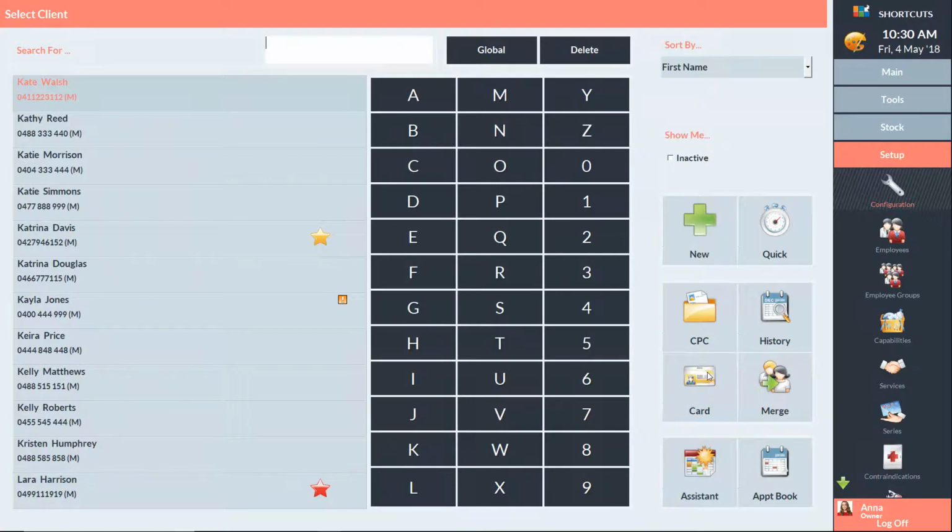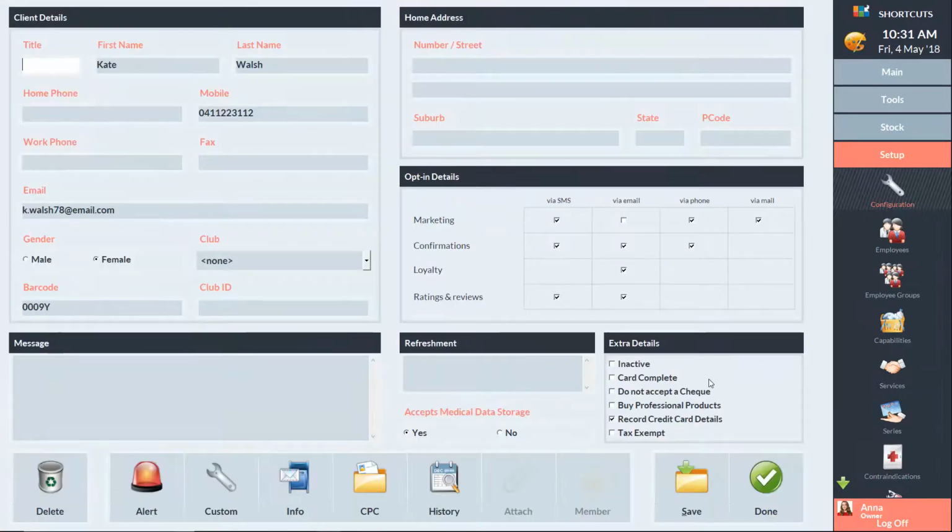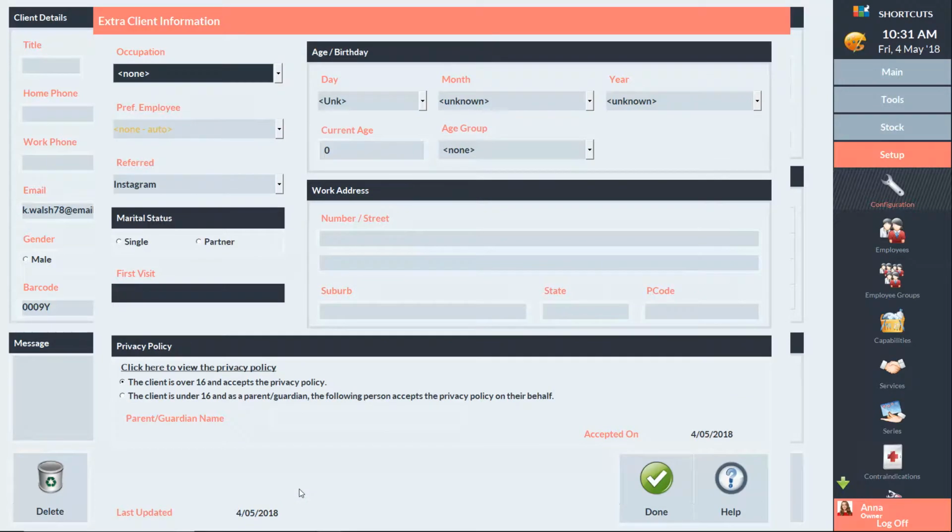Now if we look at the client's card, we can see the information that was entered in the new client form. You can view more details by clicking on the Info button. Here we can see information such as the date when the privacy policy was last accepted and when the client card was last updated.